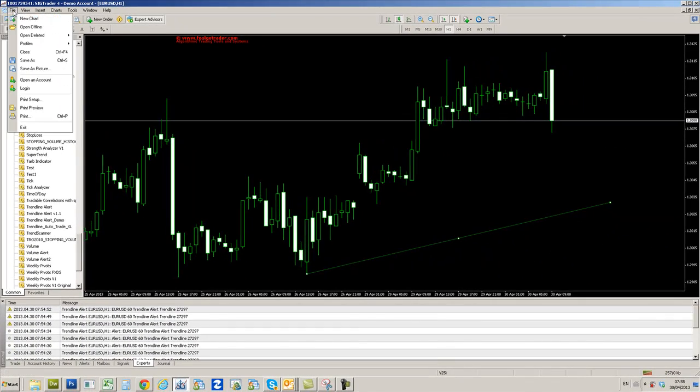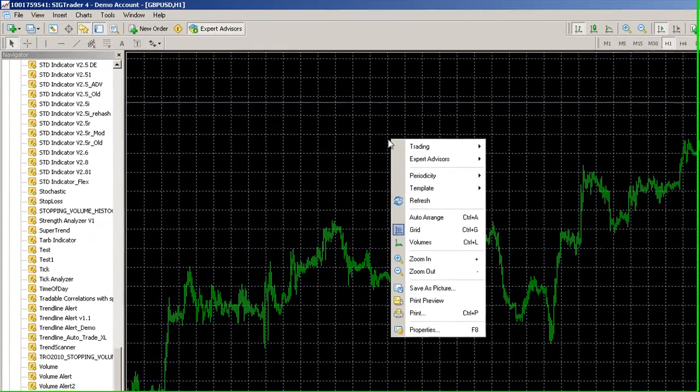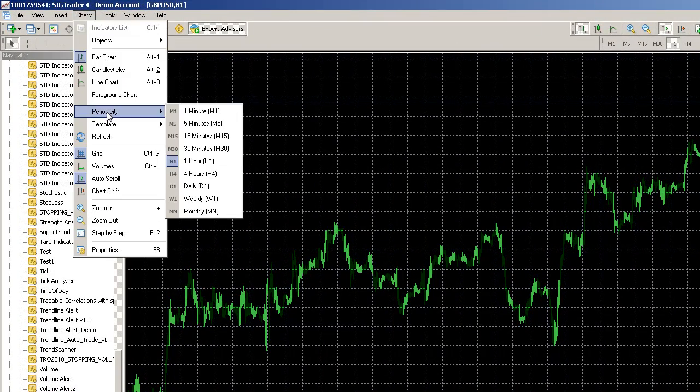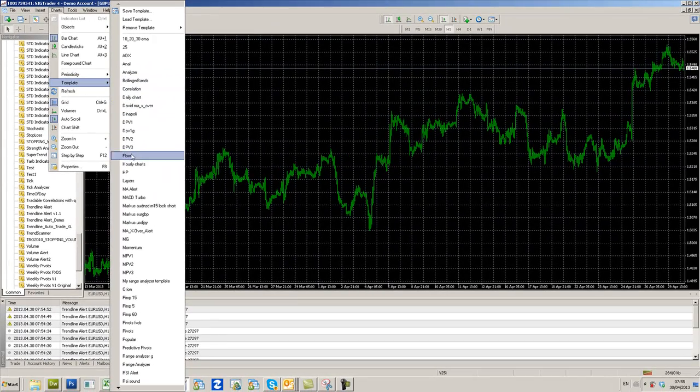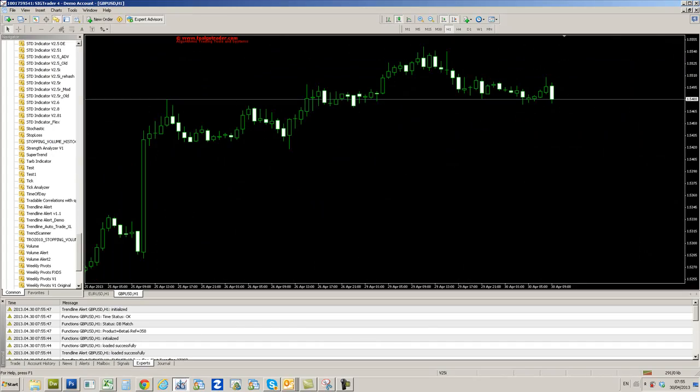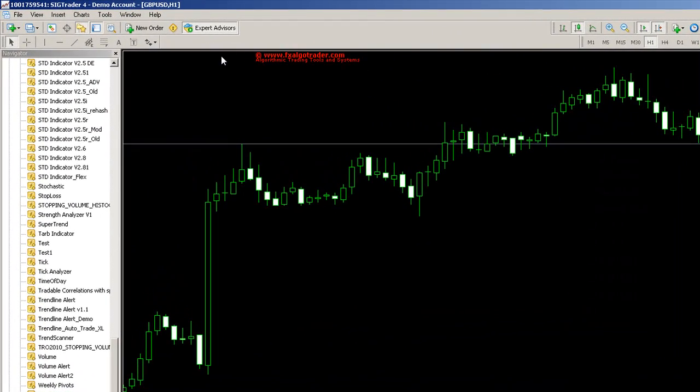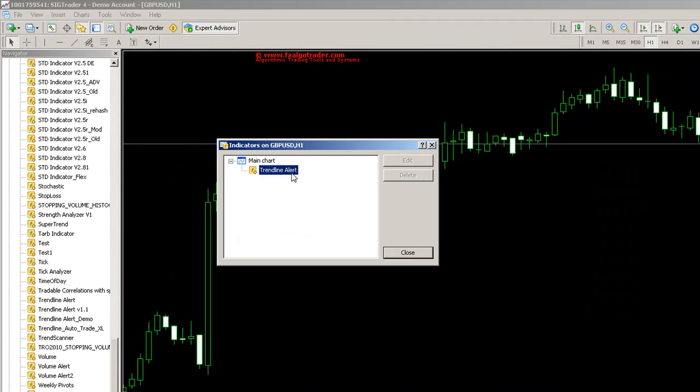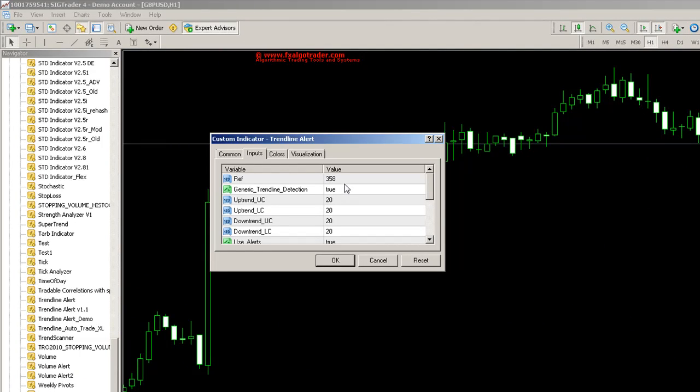Then if I load a new chart, sterling chart, all I've got to do is go to charts, template, and then I scroll down to my trendline alert template, click it, and there we go. The trendline alert is installed. We can check it, and it's obviously carried through our reference number 358 onto our new chart. So that is how you avoid having any problems with any of the security measures installed with the software.